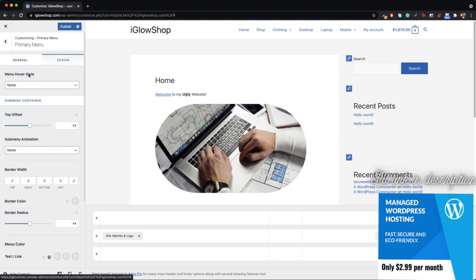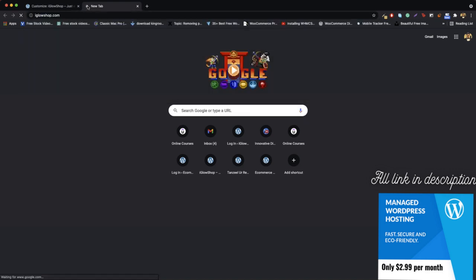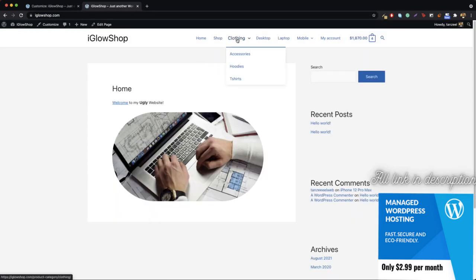Now let's move up to the design. And now we have got this menu hover style. Let's suppose that you set it to zoom in. Now, if this is actually not being effective, what I would recommend is going up there, publishing the page, and then opening your website again in a new tab so that you can see the actual change. You can see how this effect is working.